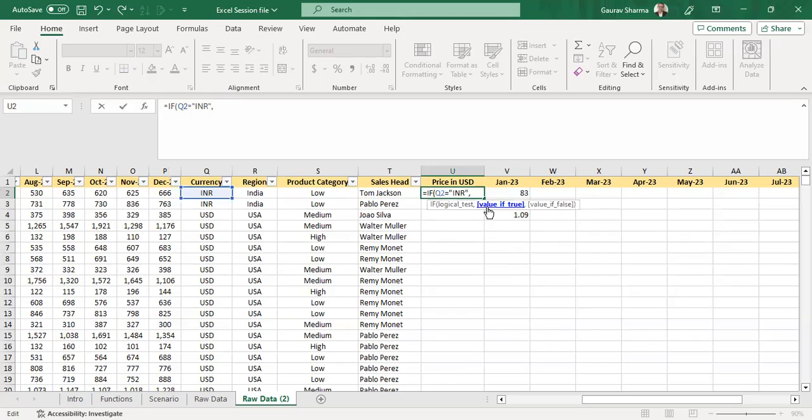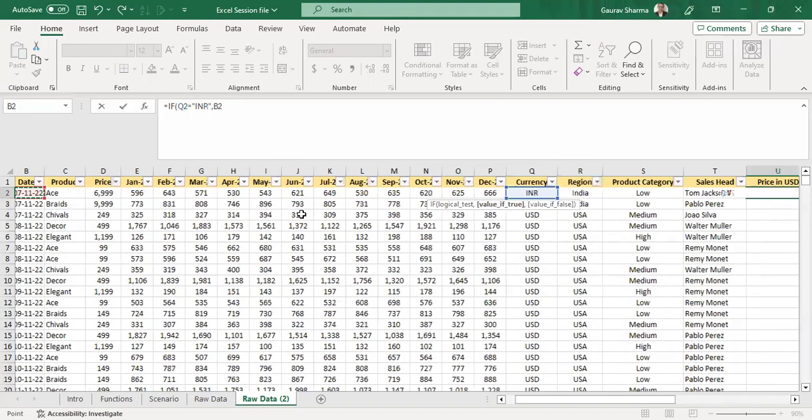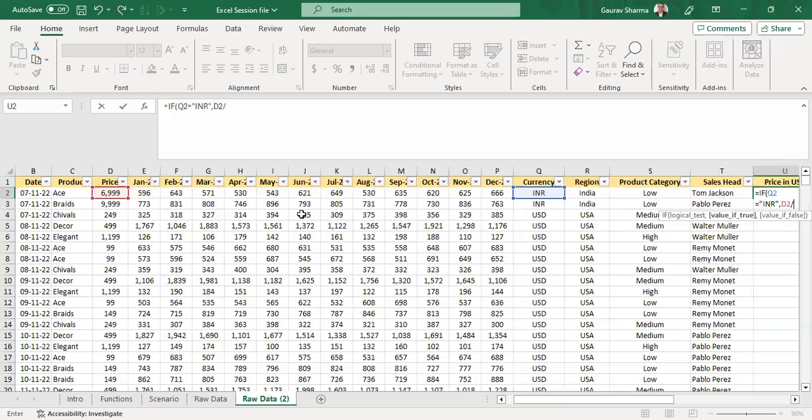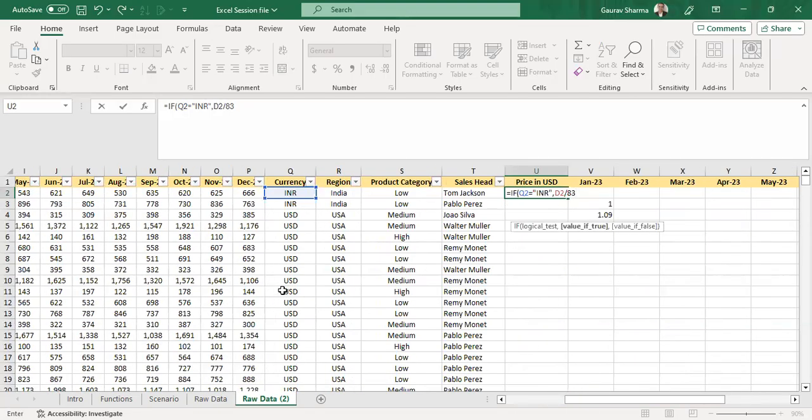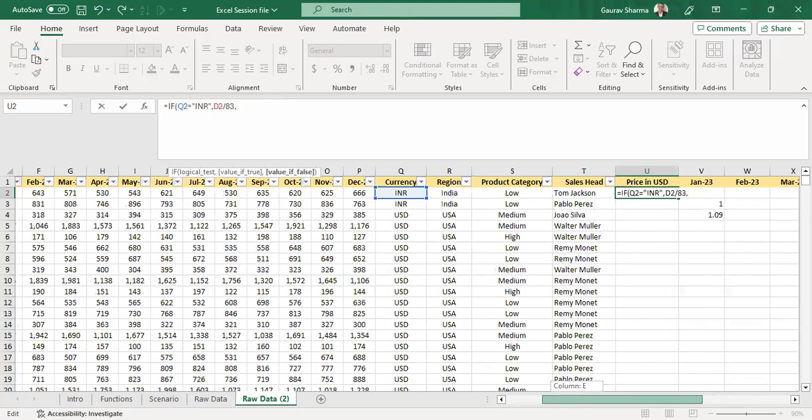Then my syntax is value if true. So if this is true, what should Excel do? Excel should go to this value and divide it by 83. So this is my logical test so far: if Q2 equals INR, then divide this value by 83. But then we know that we'll be copying this formula all the way to the bottom. So I have to give the computer the other scenario as well. What if this is not the case? Value if false. If this is not INR, I'm telling the computer to go to this column, check if it is INR, then divide this value by 83.